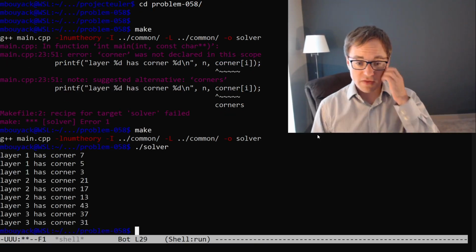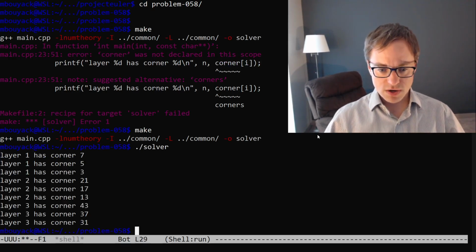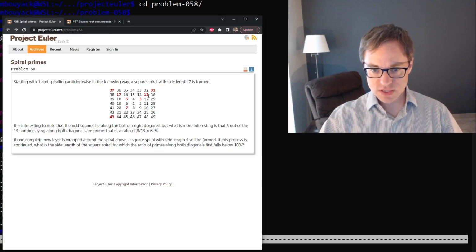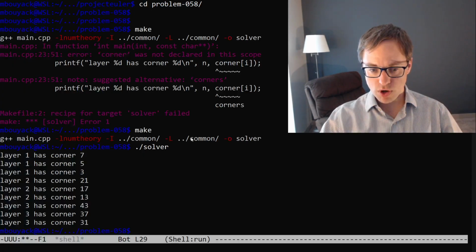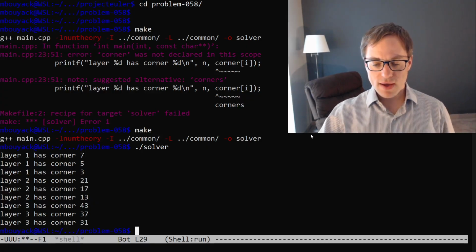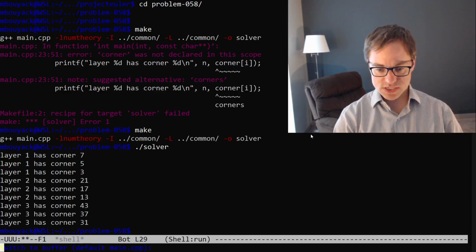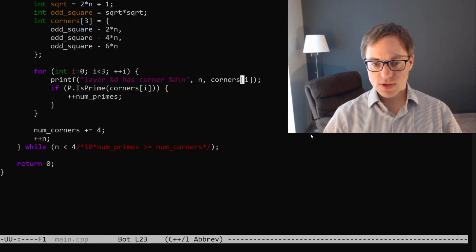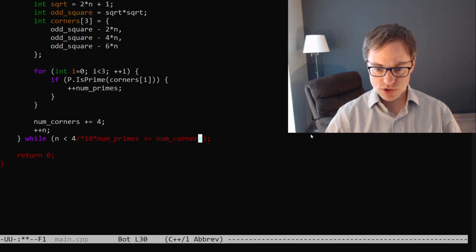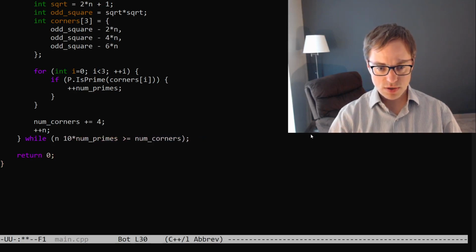Okay, so we see that in the first layer, our corners are 7, 5, and 3. That is correct. Then we see 13, 17, 21, and we have 13, 17, 21. And then 31, 37, 43, and we have 31, 37, 43. Okay, it looks like our code has passed our sanity check. So let's delete our printf there and go back down here and restore our original termination condition.